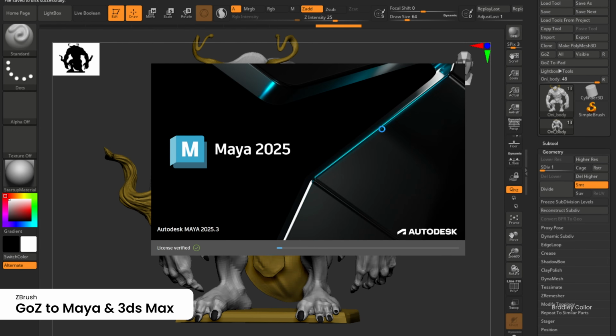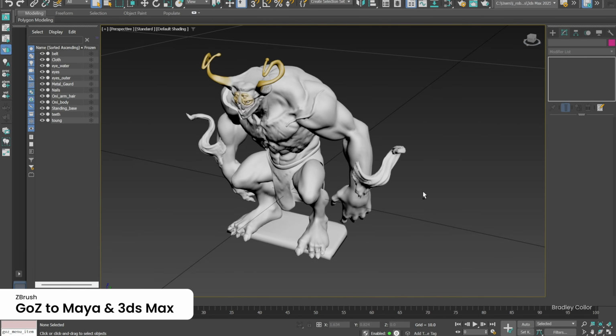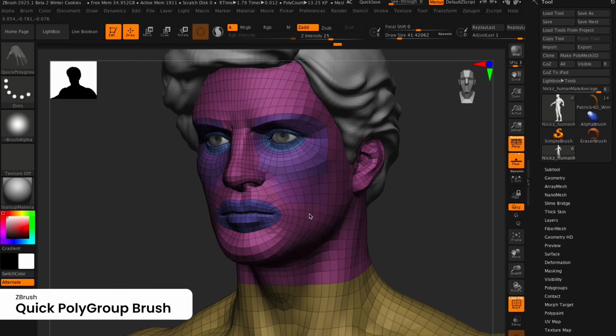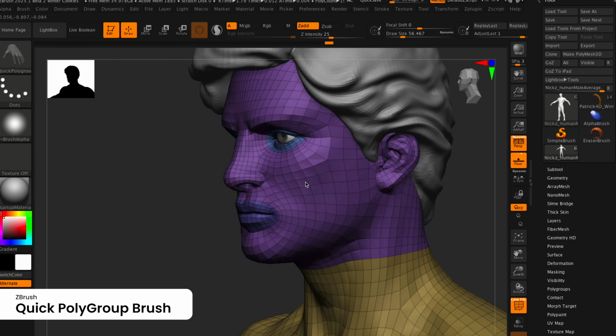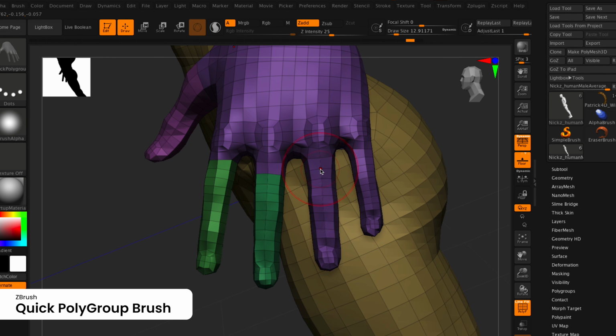GoZ on ZBrush for Desktop has simplified the process of sending ZBrush sculpts to the 2025 versions of Maya and 3ds Max. Creating polygroups has never been easier with Quick Polygroup. With a single click, ZBrush will analyze your mesh and apply a new polygroup based on topology flow.